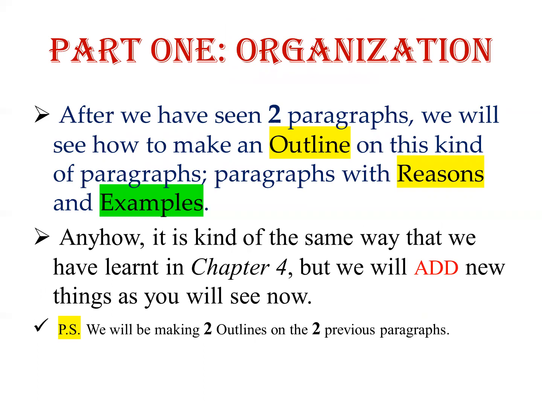In chapter 4, we have learned that in making an outline, you bring the main points, okay, and you just list them. But here it will be a kind of different. Why it will be a kind of different? Because here we have reasons, and under each reason, we have examples. So it will be a kind of different, okay? PS, we will be making two outlines on the two previous paragraphs, okay?